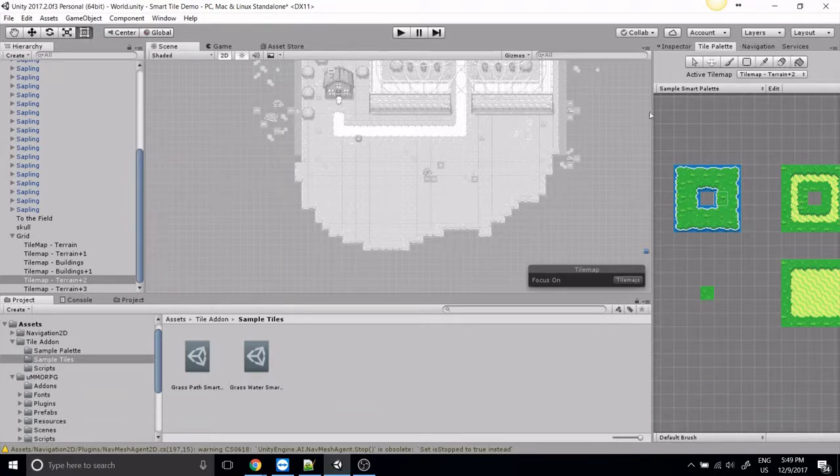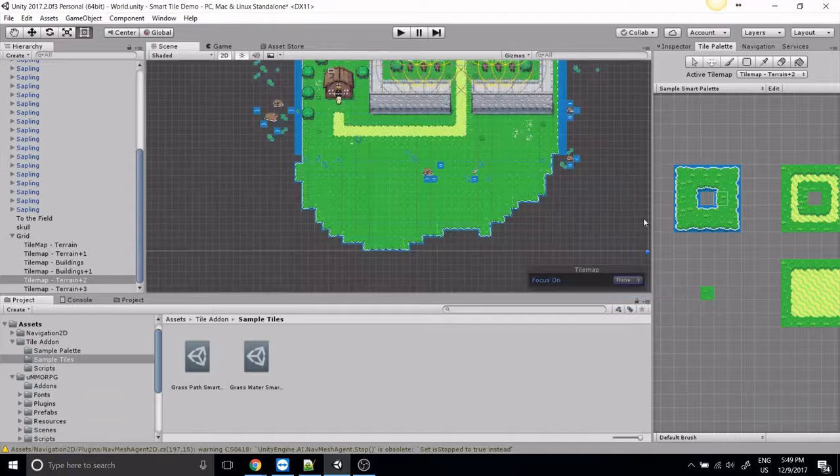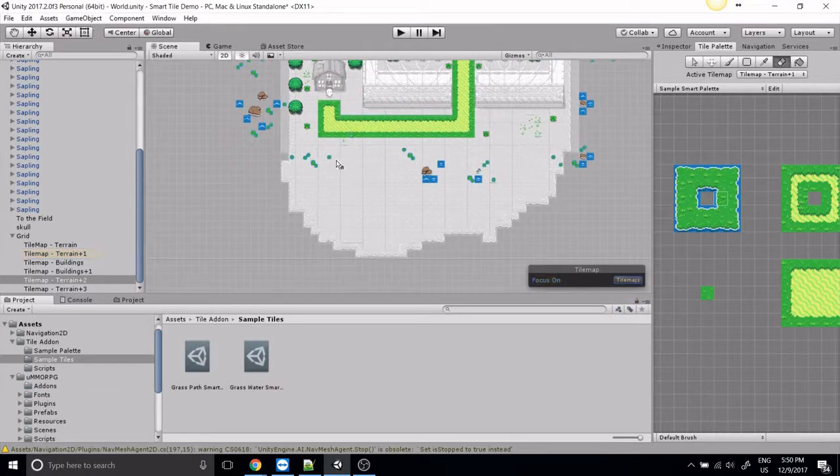Alright, so that's pretty much it, and that covers the installation and what you're essentially buying. These things over here are all stuff that are in the terrain +1 that you can just erase because they're no longer applicable, because there's no longer water there. And that's pretty much it.